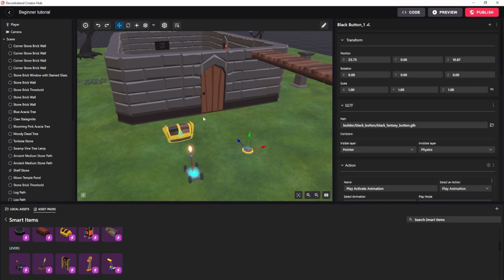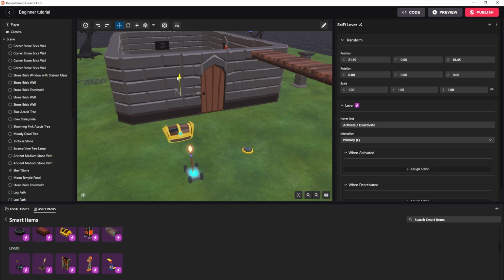So one thing we can try is this: this button currently opens this door here. Now let's add another lever. This sci-fi lever kind of looks like a power switch. So let's put it on the wall. Let's turn it around 180 so it faces us. And let's pretend that this is the power switch. Now this lever, just like the other one, has a state which starts in deactivated and becomes activated when I turn it on.